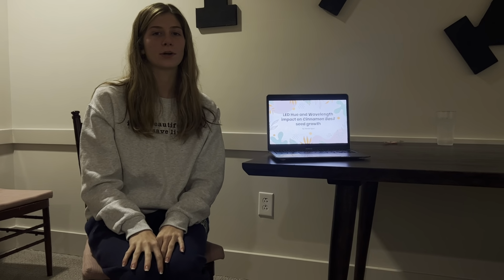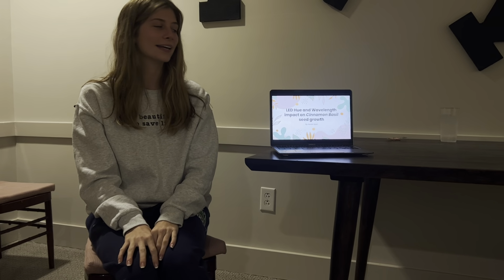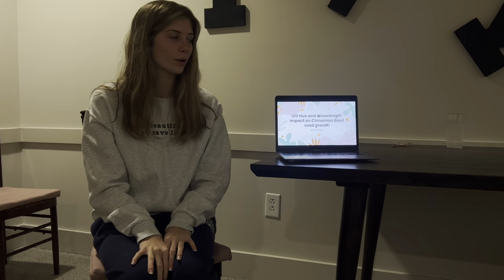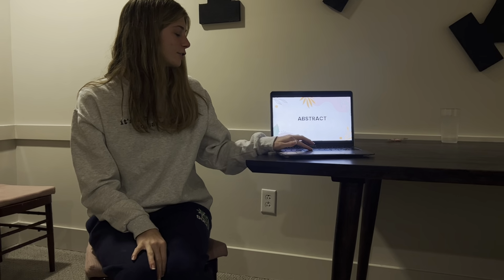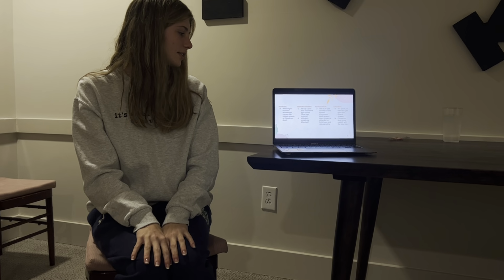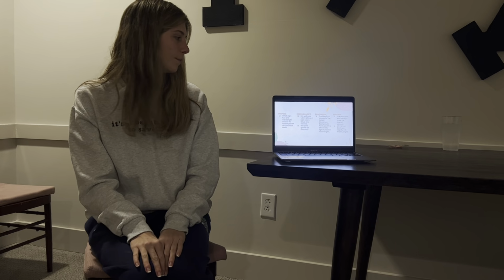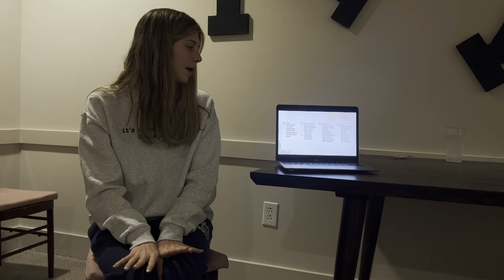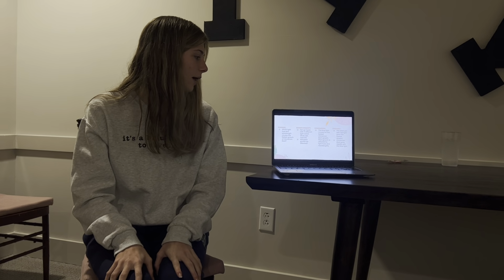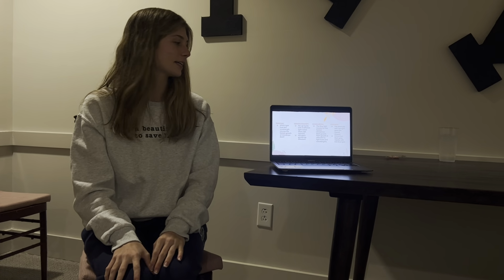For my EDP project for Bio 181 Lab, I examined LED hue and wavelength impact on cinnamon basil seed growth. So for my abstract, for my purpose, it was which light hue and wavelength causes the fastest growth of cinnamon basil. For my design concept, I set up 3 pots with 3 different light colors, blue, red, and natural, and I wanted to see if plant growth would be affected.